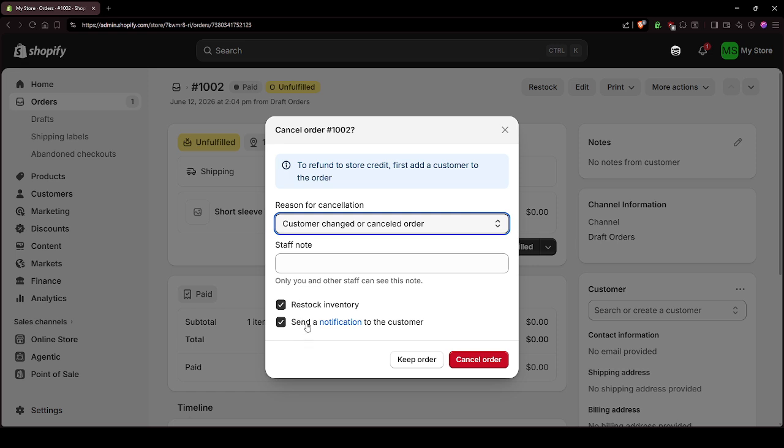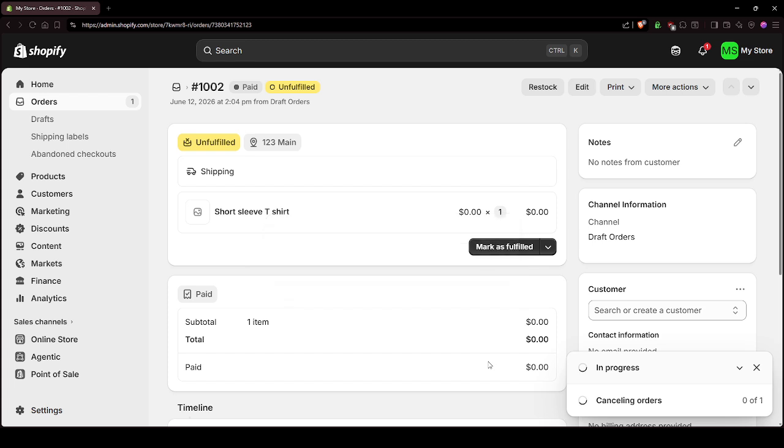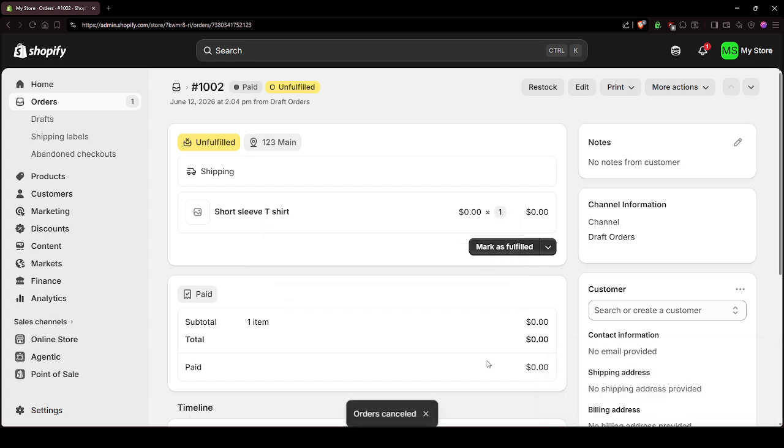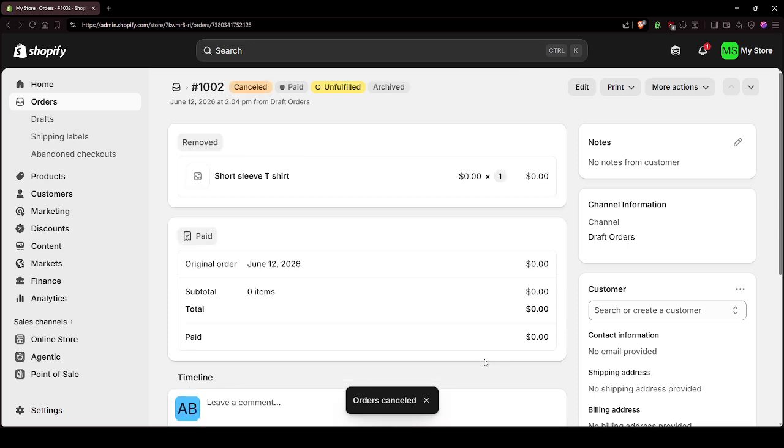After you click the red Cancel Order button, a pop-up window will appear asking for confirmation. Here, Shopify gives you several options. First, decide if you want to restock the items back into your available inventory by checking the Restock Items box. This is crucial for keeping your stock levels accurate.